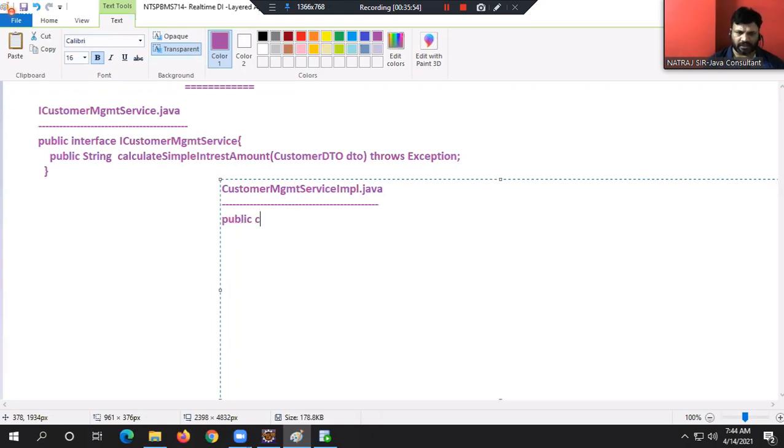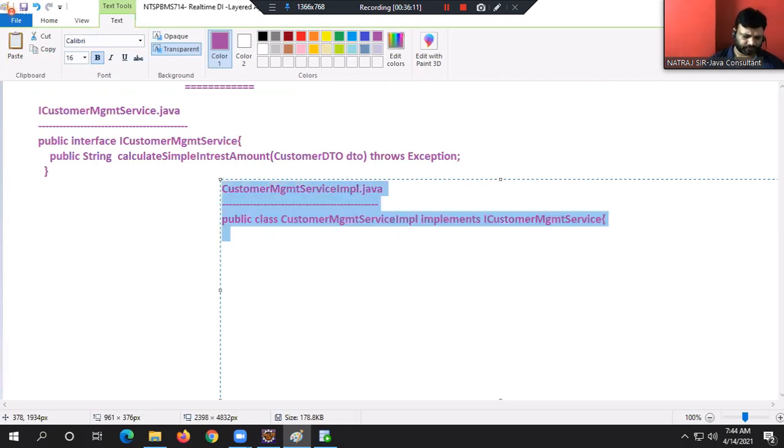Yes, boss. Now tell me. Public class CustomerManagementServiceImpl implements ICustomerManagementService. Come on. Public String. Tell me here. I have to inject DAO, no boss. The other day we discussed the service: data source to DAO, DAO to service, service to controller. Remember all this stuff.